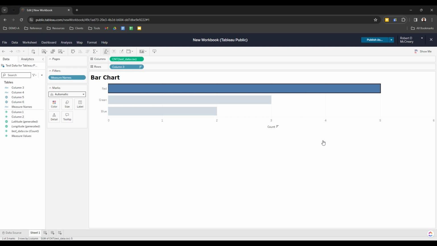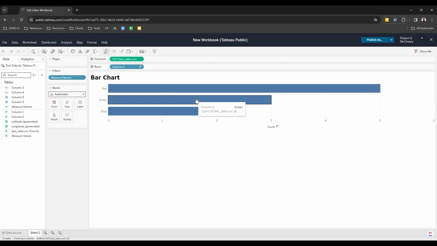Okay, you'll also notice that when I hover over this, certain information populates. So for example, we know that the column name for this data set is column 3, and we know that this particular level is red. And then we also have a count of how many instances each color comes up in the data set. Again, you don't need to do anything. This happens automatically. One of the wonders of Tableau Public.